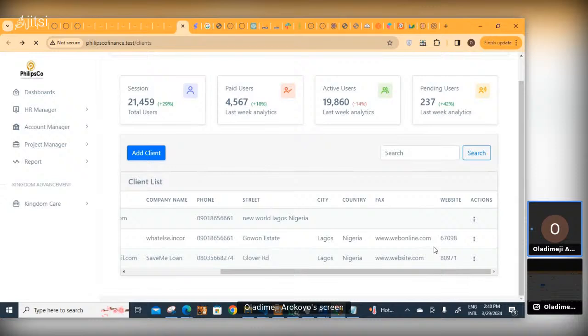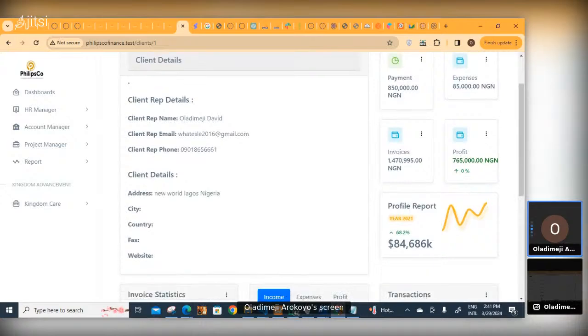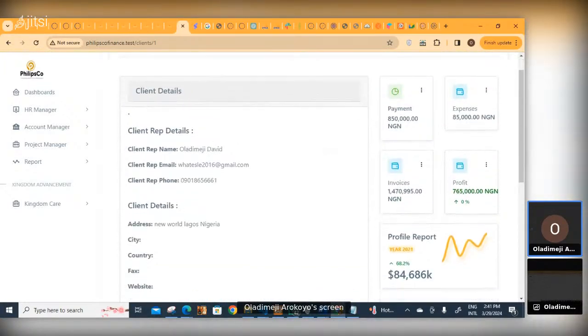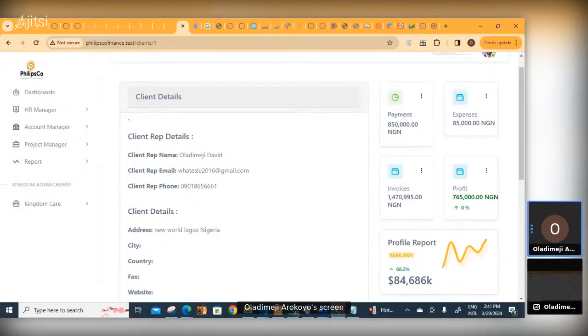Show details. My system is becoming a bit slow. Okay, so here are the details. These are incomplete details, I think. This is the first client added, and some fields are added. So basically, this is what is on the database. That's why we're seeing all this information for the data. This is what is present on the database.